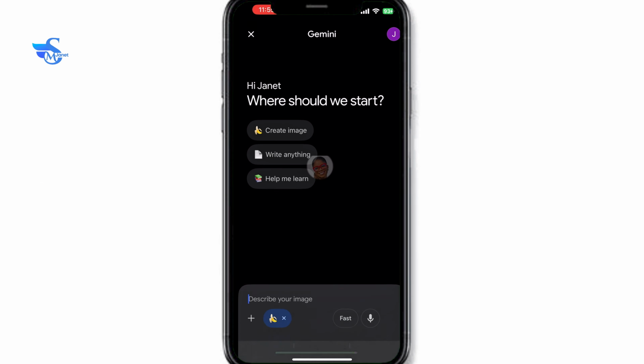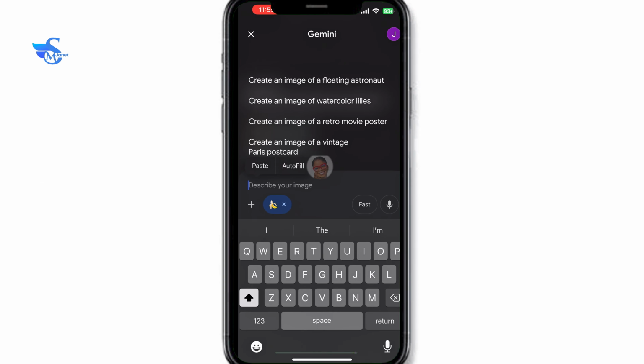Head over to Google Gemini and generate your image. This is the prompt I use.